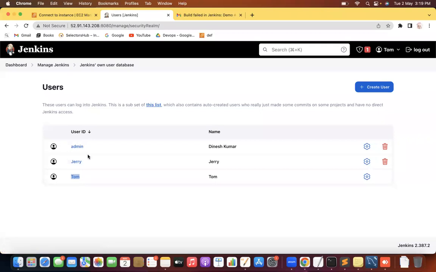But all are admin. Initially, at the time of Jenkins creation, we logged in as an admin user. But now Jerry and Tom are also kind of admin, unless or until we restrict them. They are admin users. Now, the question is how to restrict the permission for a particular user.